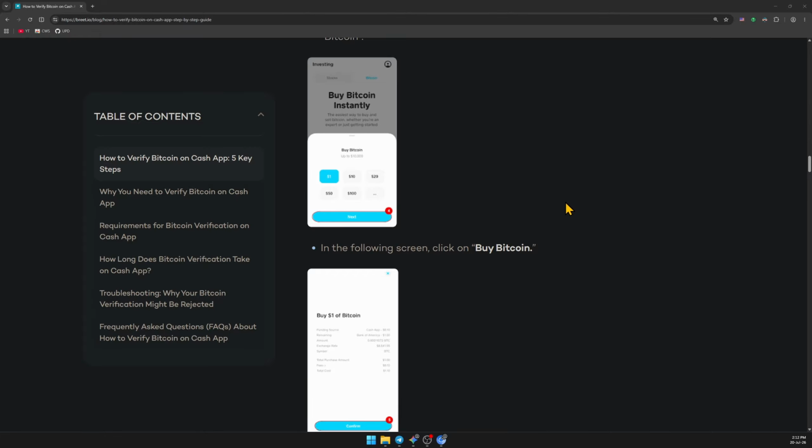That is it. This is how you get your crypto wallet set up and ready to go.